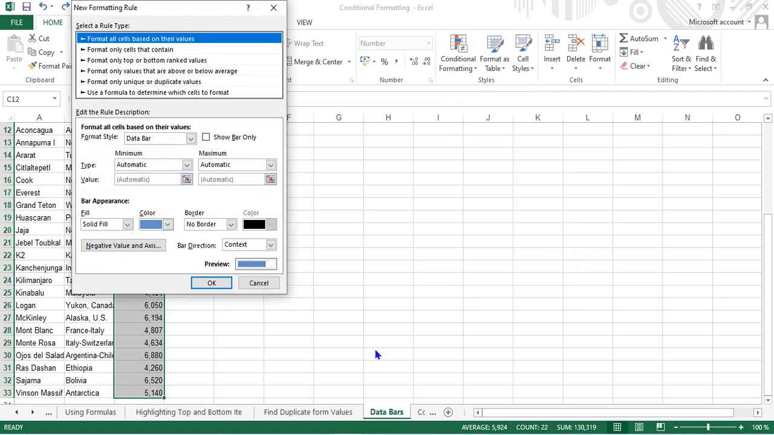Now when you click on more rules, there are several other things you can do with it. If you want to show the bar only, you can click on this. Solid fill, as we saw earlier. I could do gradient fill and it just fades out. If you don't want it to have a border, you could say no border. If you want it to have a border, you say solid border, and that is it.